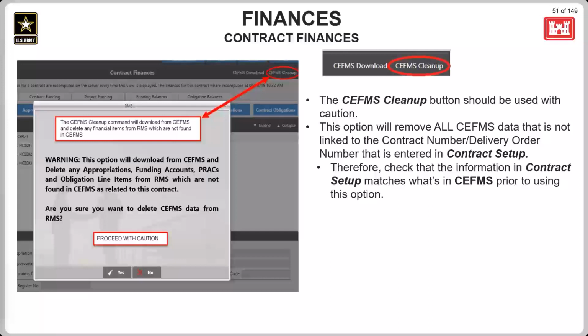Mostly users may want to do a CFMS download if a new obligation was added, and they need to get the CLIN and RMS linked to that obligation the same day instead of waiting until the next day, so that RMS can just do it for you.